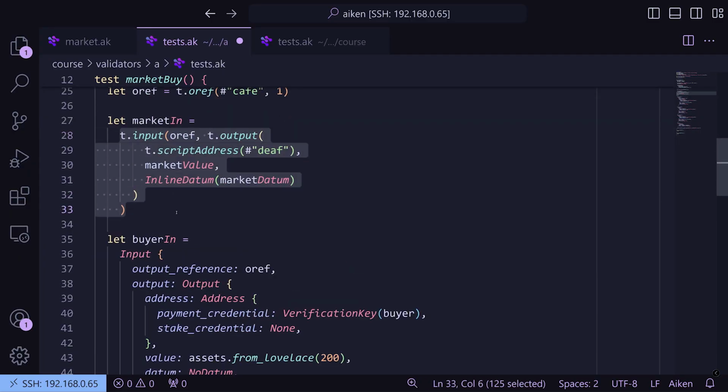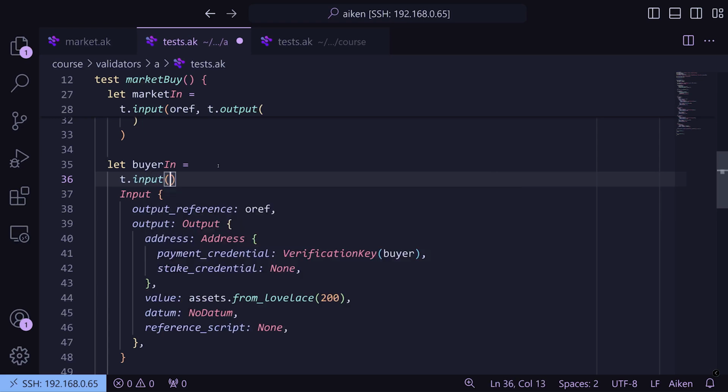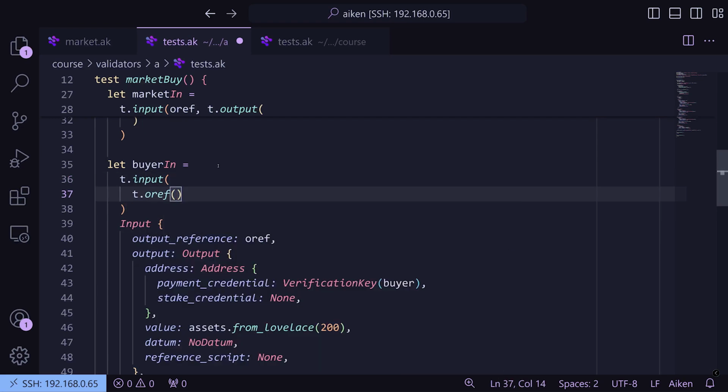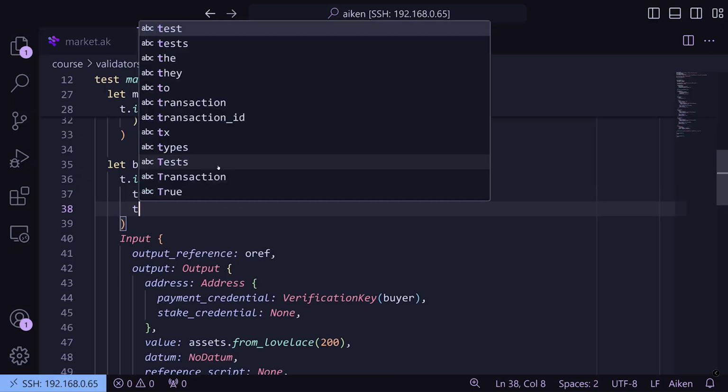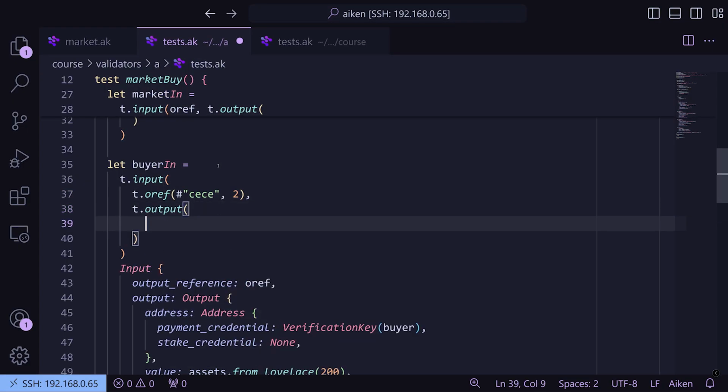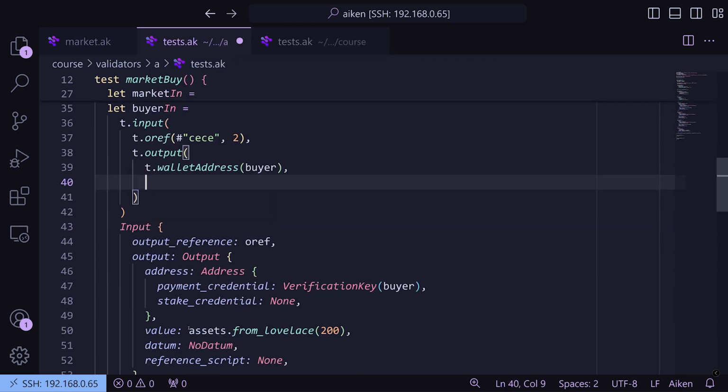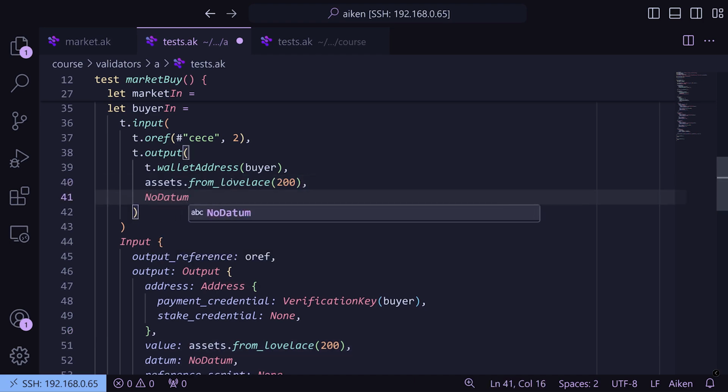So next up is buyer in, so t.input, t.oref of cc and 2. Because in the previous video, I just used the oref as the same, but in reality, they would be different because you can't have duplicate output references. So we'll change that to cc and 2. And then our t.output is going to have a t.wallet address of buyer and assets from Lovelace of 200 and no datum. And then we can delete that input.